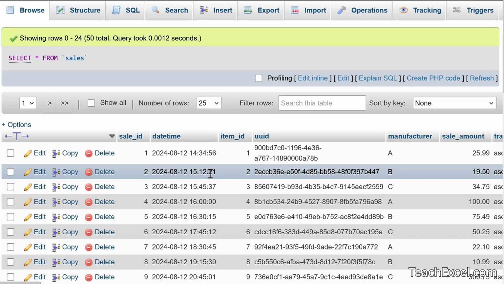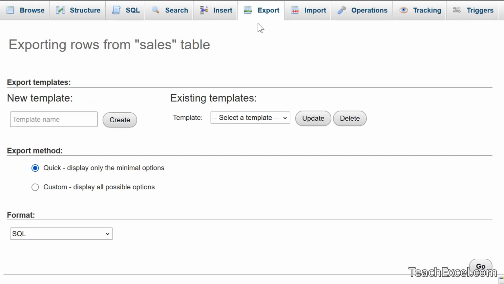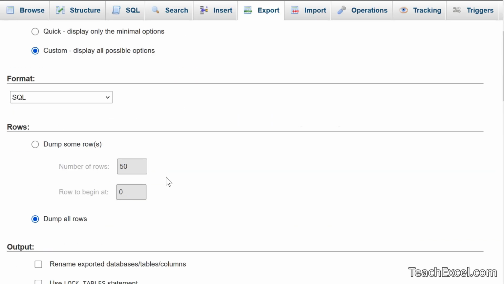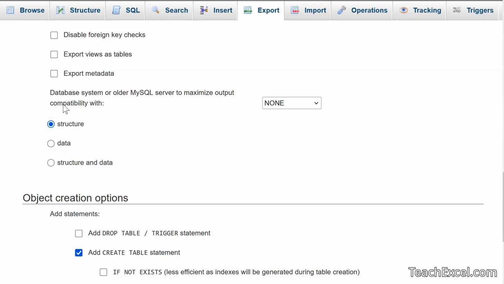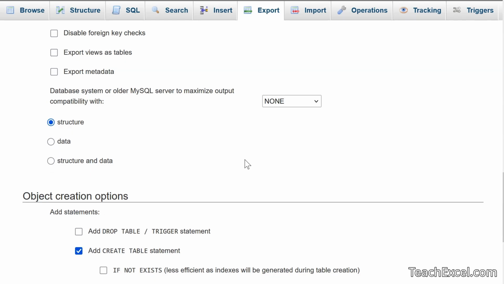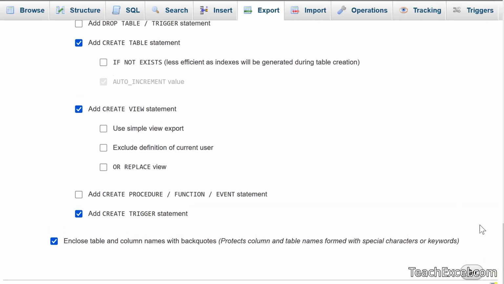So the first thing that we do is go to Export. And from here, we can export all of the data, so the rows, or we can export just the design of the table, also known as the schema. So under Export method, let's click Custom and go down here to Structure. By default, it's going to say structure and data. So choose structure. Then we don't have to worry about anything else. Hit Go.